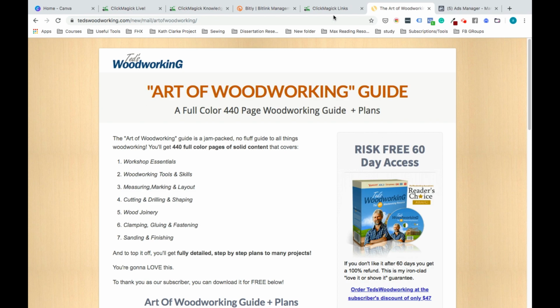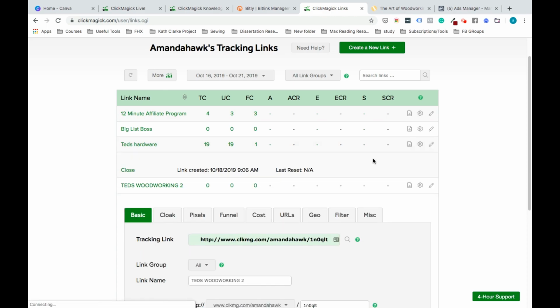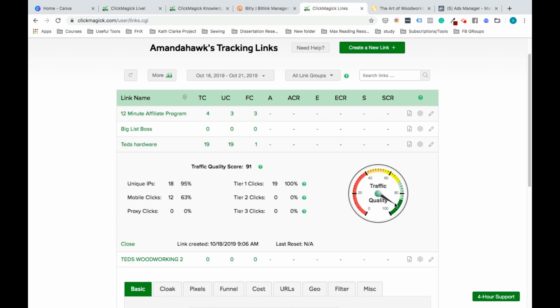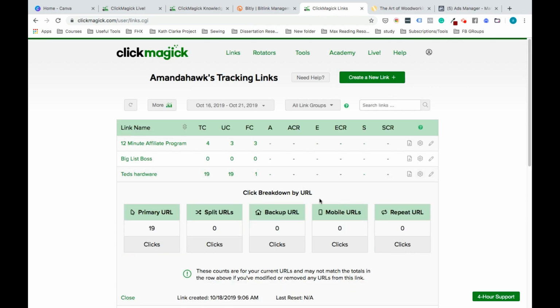All they're going to see is this woodworking page, and then you'll start seeing some reporting. So here under Ted's Hardware, we've got some results. You can look at all kinds of stuff like how many people have come through. We can see the traffic quality, so you can measure the quality of the traffic, and it's quite high quality traffic. There are a load of other tools, so click breakdown, you can see what you've got set up there, where it's coming from. There's a whole bunch of things that you can do with it.